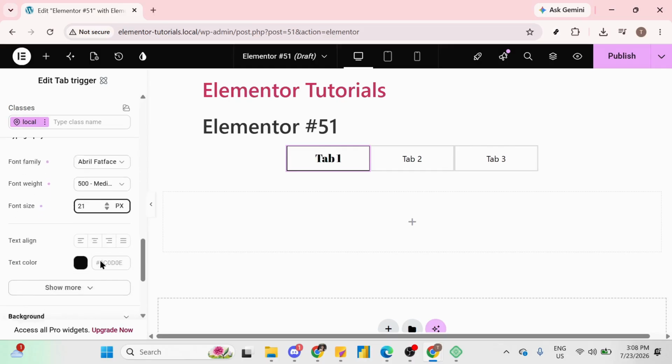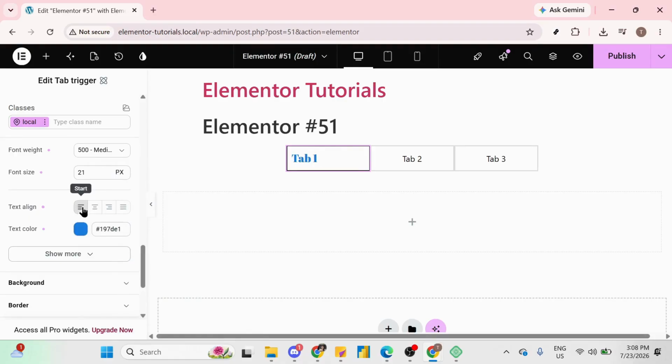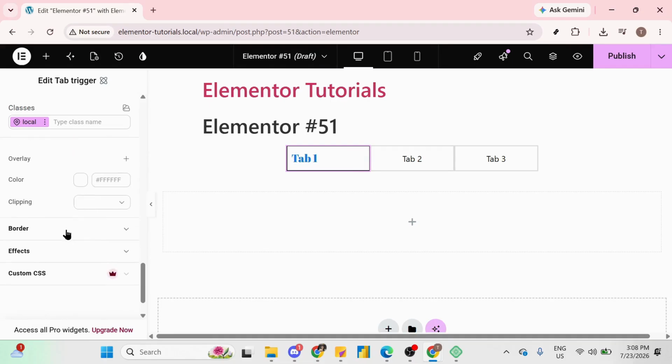Next, set the text color to match your website's color scheme. This is crucial for maintaining a cohesive look, just like ensuring your outfit matches. After that, click on Text Align to set the alignment of your tab text. This will help in creating a polished appearance. Now let's move on to the background settings. Here, you can add colors or images to the background of your tabs, enhancing their visual appeal.